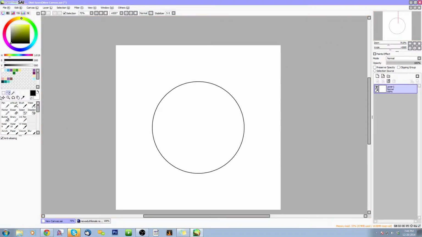Alright, hi guys. I'm gonna do a real quick detailed run through of how I do Sylestia's shading.